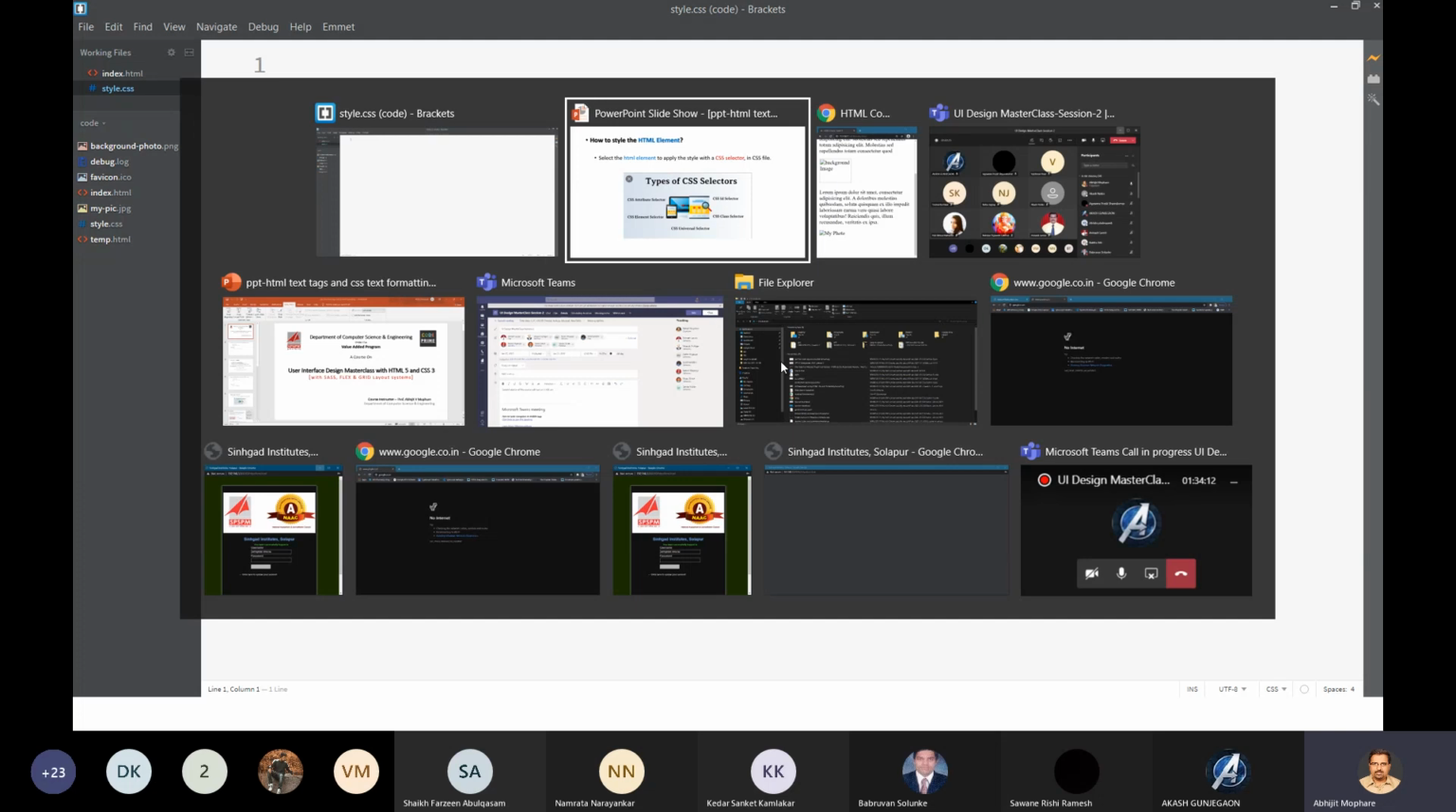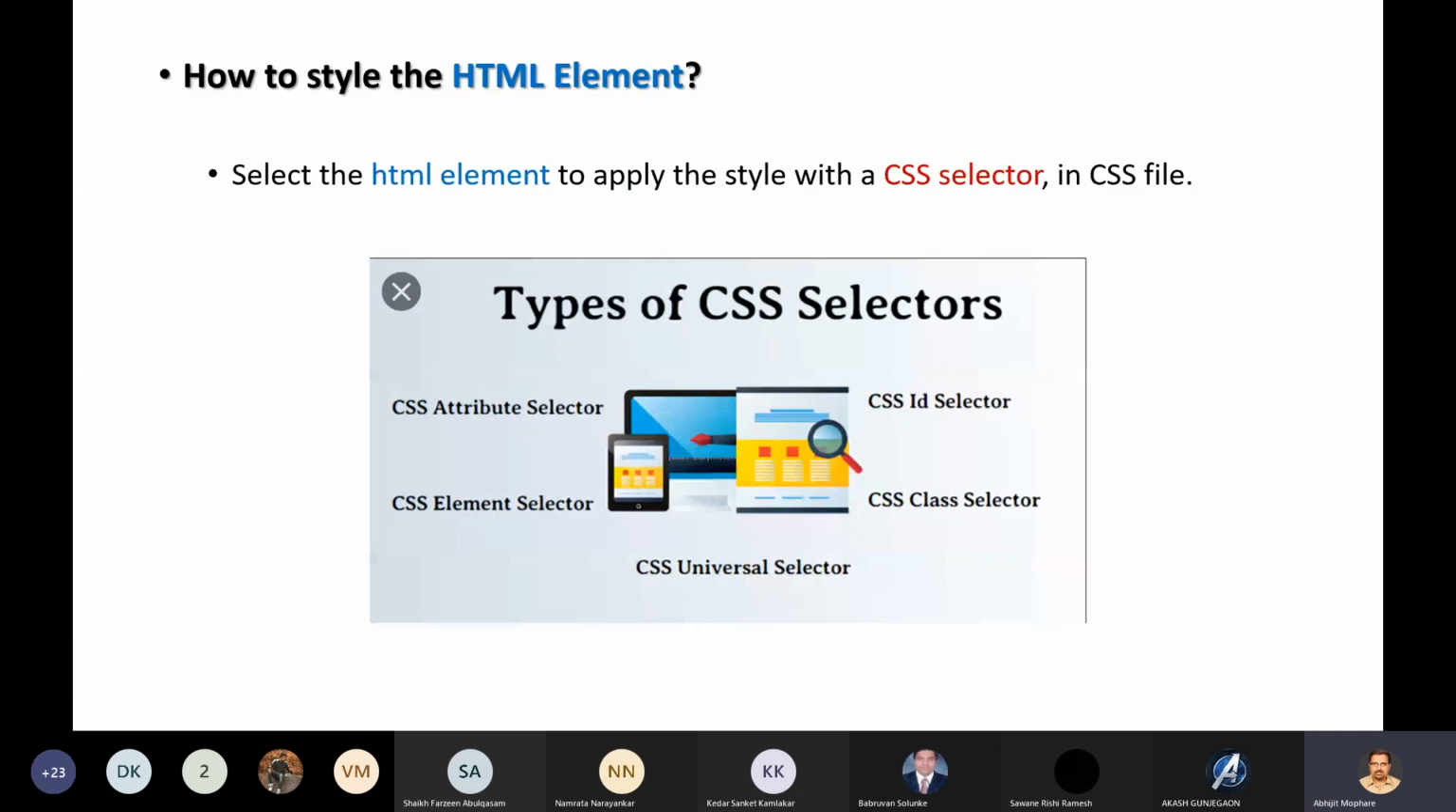So how to style the HTML element? For that, you have to first select the HTML element to apply the style with the CSS selector. Okay, I will tell you in Marathi, for those who find it difficult to understand.